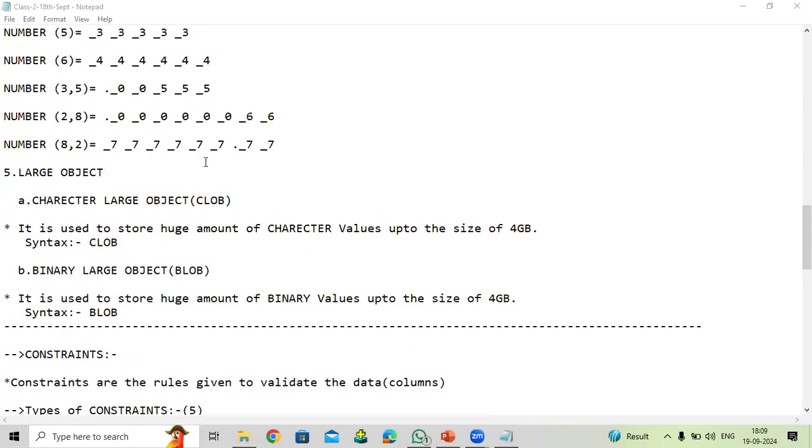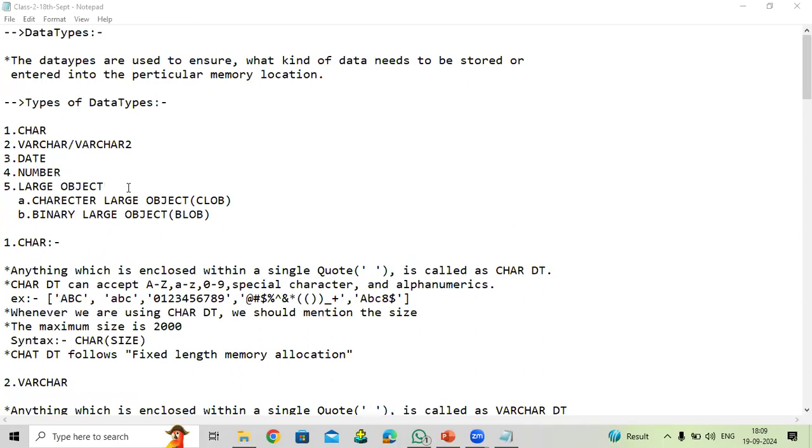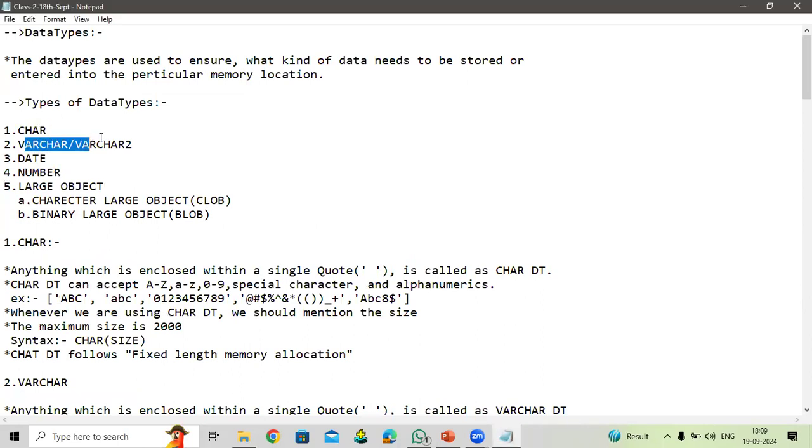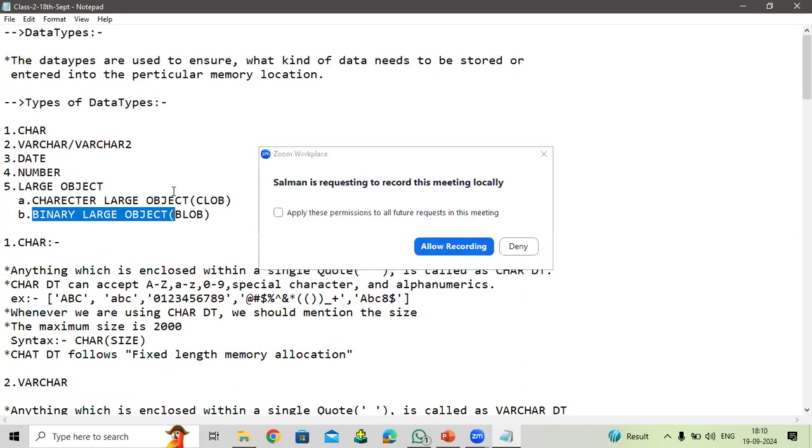So yesterday we have seen data types, that is character, varchar2, date, number, large object, and from that large object, again there are two subcategories like character large object and then binary. So this is one of the validations, which is mandatory. So we can validate the data in two ways.